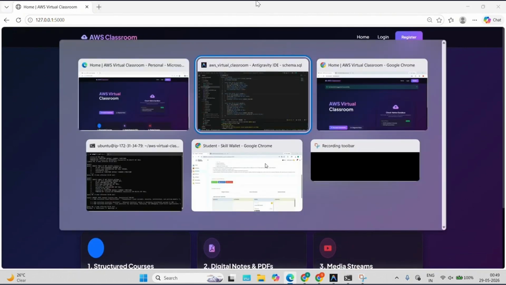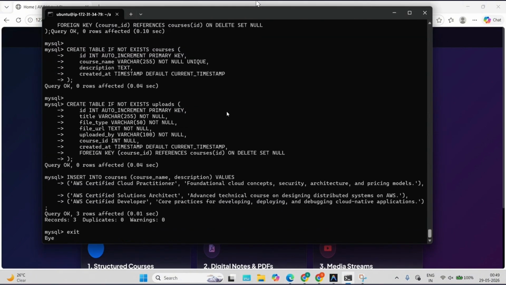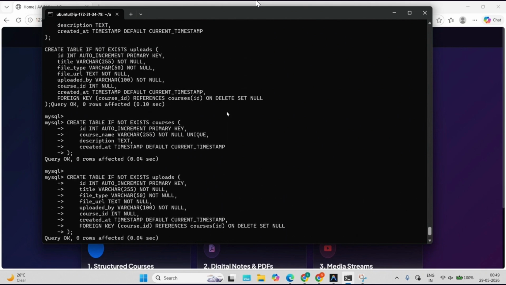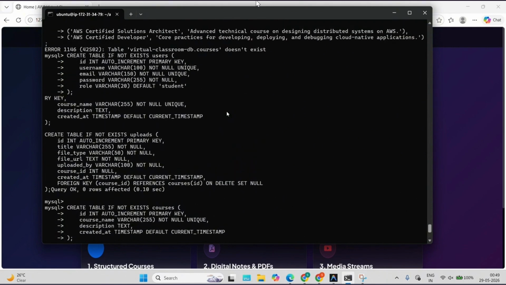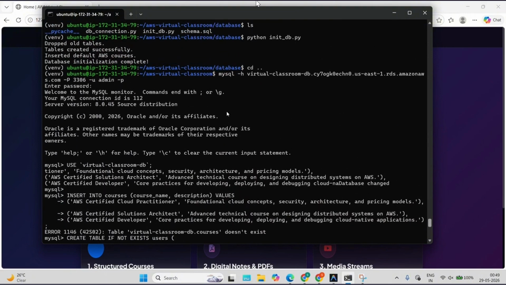Now I will show some commands used during AWS deployment. Inside the EC2 terminal, I installed Python and required packages, cloned the GitHub repository, installed dependencies using requirements.txt, and deployed the Flask application using Gunicorn and Nginx.